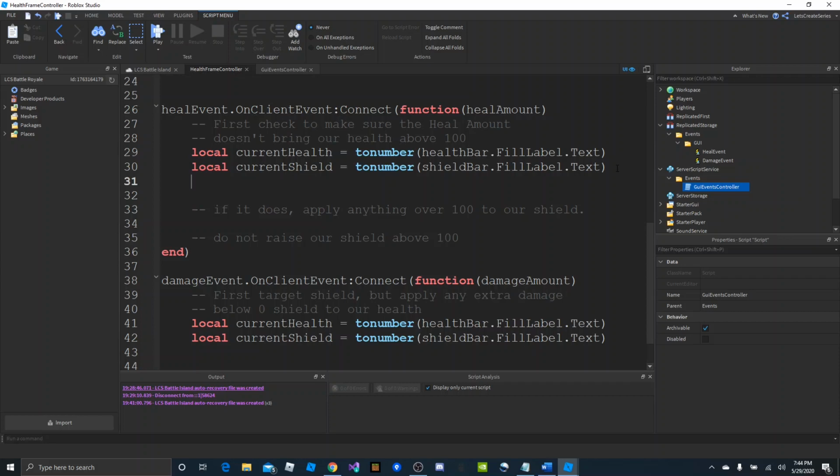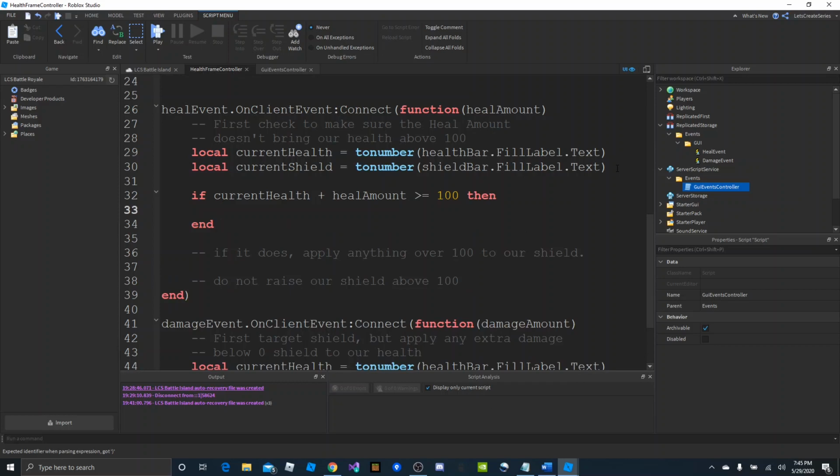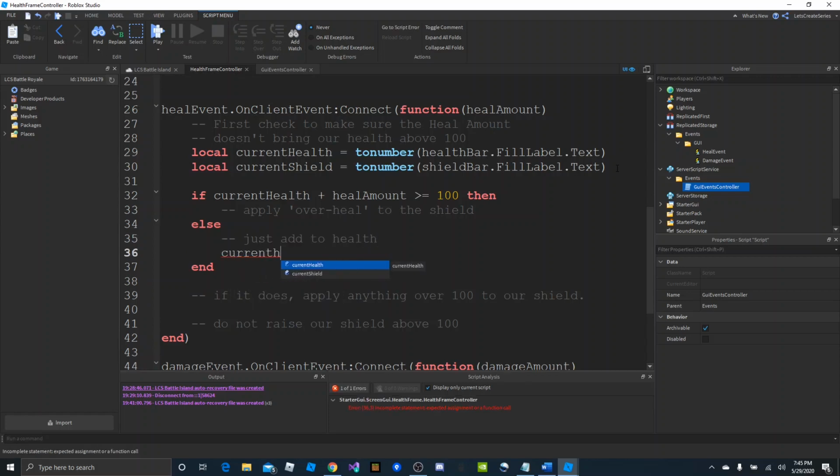So we could say if current health plus heal amount is greater than or equal to 100, then, and basically what we're saying is if this heal amount is going to bring our health over 100 or at 100, then let's do some stuff to make sure it applies to the shield. So let's say apply overheal to the shield. Otherwise, so else, which is a keyword, otherwise we're going to make sure it applies just to the health. So we'll say, just add to health. And then we'll say current health equals current health plus heal amount. And that's perfect. So if it doesn't bring us above 100, then just heal us, no problem, we're done.